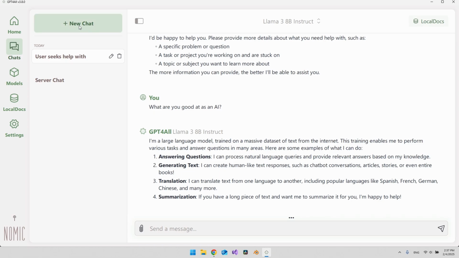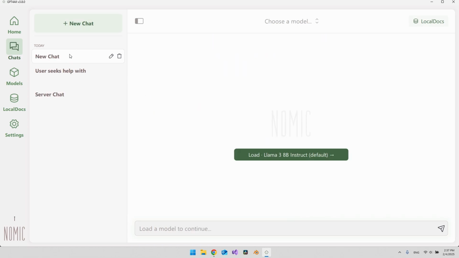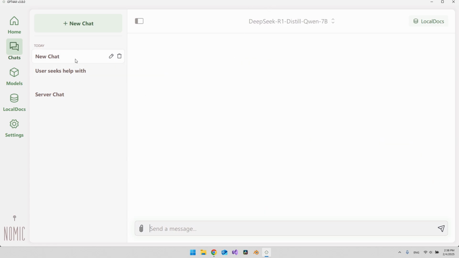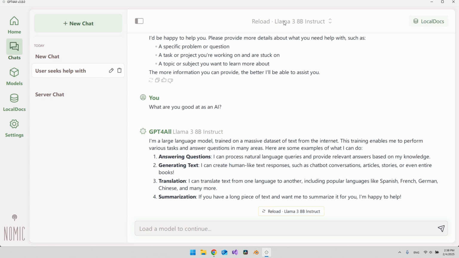So the thing about this is, when you want to open a new chat, and let's say that I want to open DeepSeek R1 here, you can see it will need to load first. It's because you can only have one AI open at a time. So when I go back to the other chat here, you can see we have to reload Llama 3. So you cannot just go back and forth, you have to reload them every time.